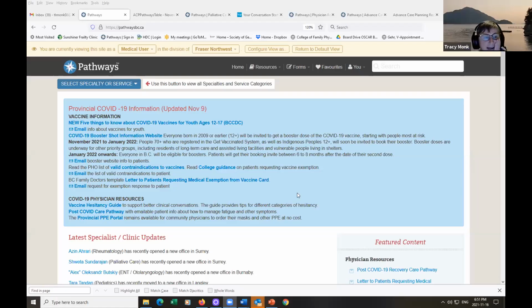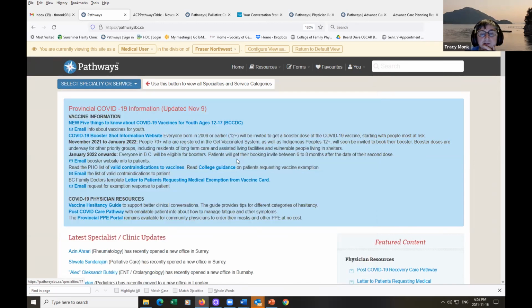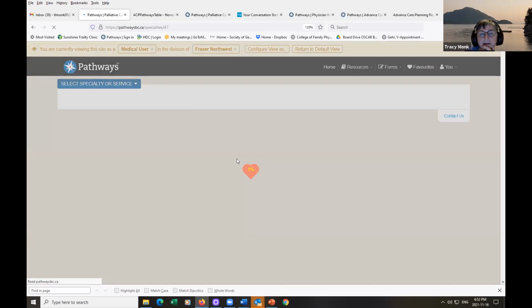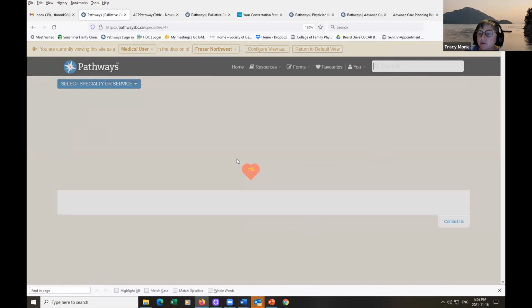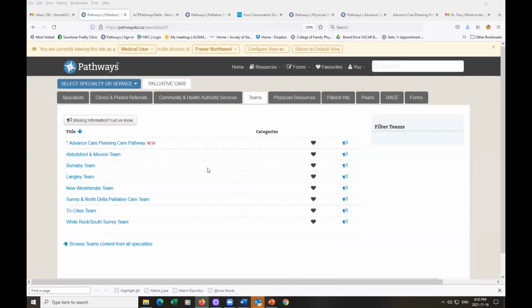All right. So everybody knows what the homepage looks like, and where you're going to find this pathway, you can either go to the specialty of palliative care, and you'll see that palliative care serves up the information a little bit differently than other specialties, because you land on teams, which is a different tab, and it'll show you the different information about each team. But up at the top, brand new, advanced care planning care pathway. So let's click into it.